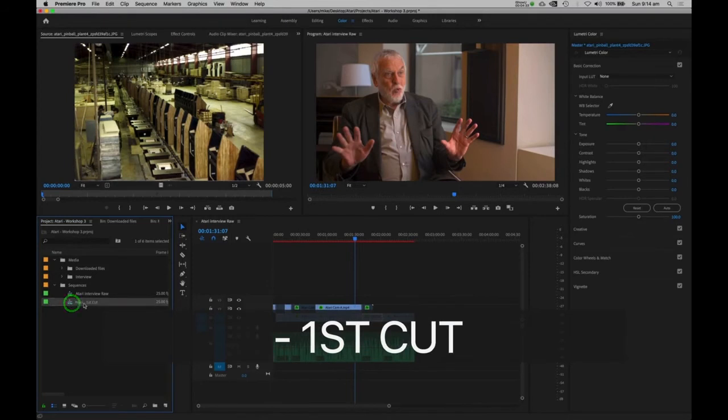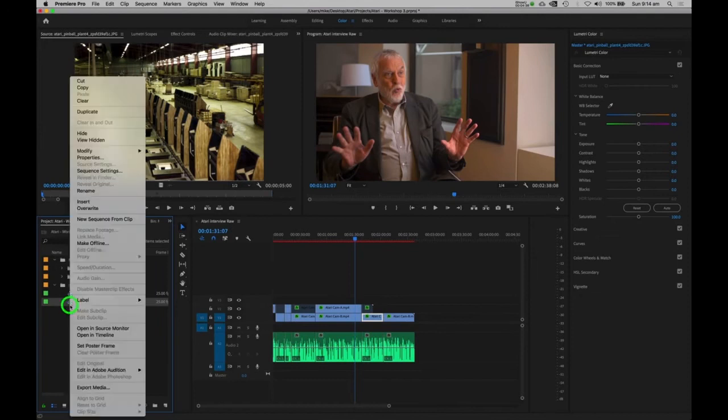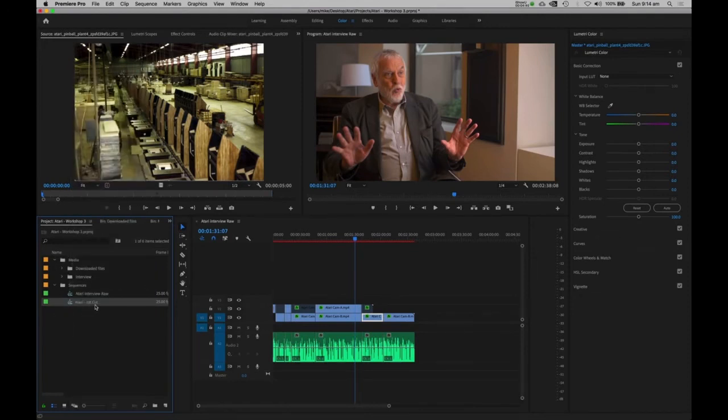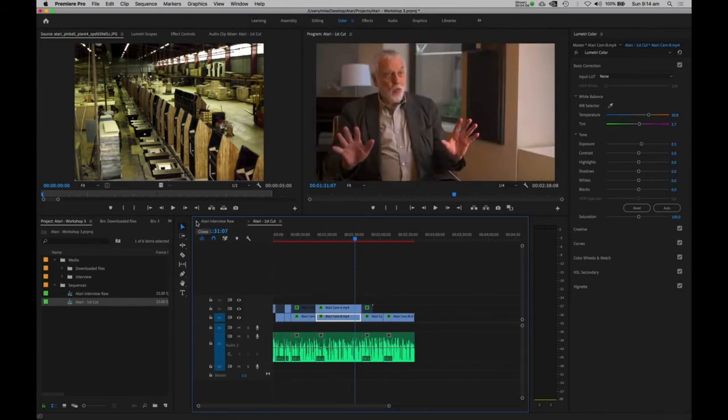This is going to be our first cut of the Atari video. As we progress, I might duplicate this again and call it second cut, and then work our way all the way up to final cut. It's useful to keep these sequences just in case you need to go back and see the first cut or the raw interview. So now if you double click on that, you'll notice that the sequence is exactly the same, and I'm going to close this tab here, Atari interview raw, so we don't get confused and we're just working with the first cut.